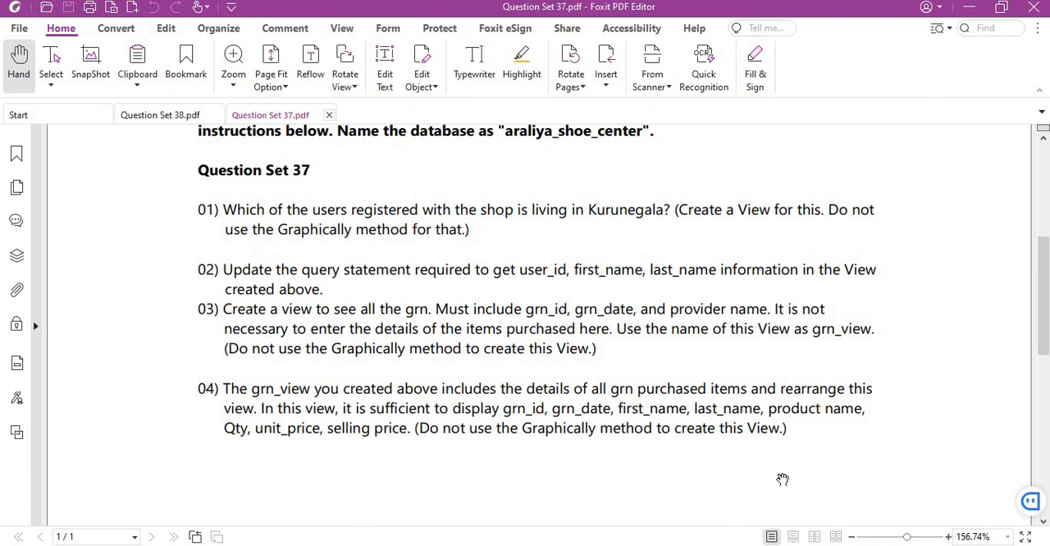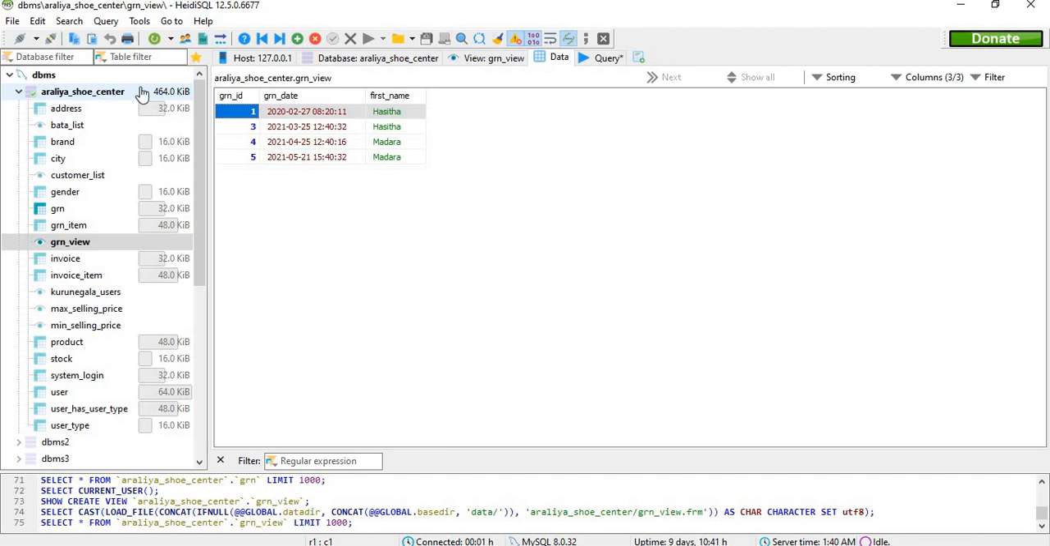The GRN view you created above includes the details of all GRN purchased items, and rearrange this view. In this view, it is sufficient to display GRN ID, GRN date, first name, last name, product name, quantity, unit price, and selling price. So we need to mention all the details in the GRN view. So we must write the query without using the graphical method. So we will write the query for that also.